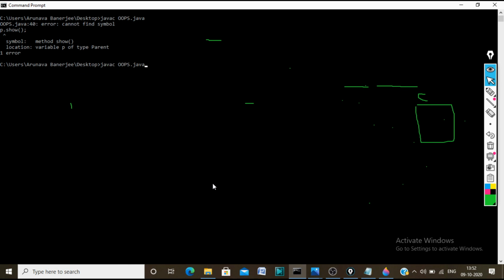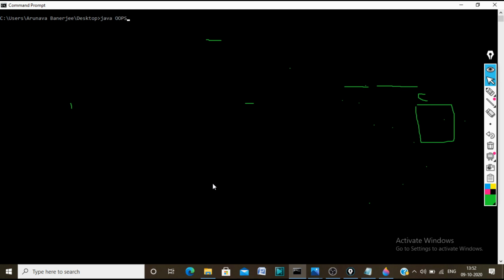So let me clear this, let me compile this. Since I said that this should give me an error in the compile time itself, I should have an error by now. Yes, I got an error that cannot find the symbol p.show, because in the parent class there is no show method.